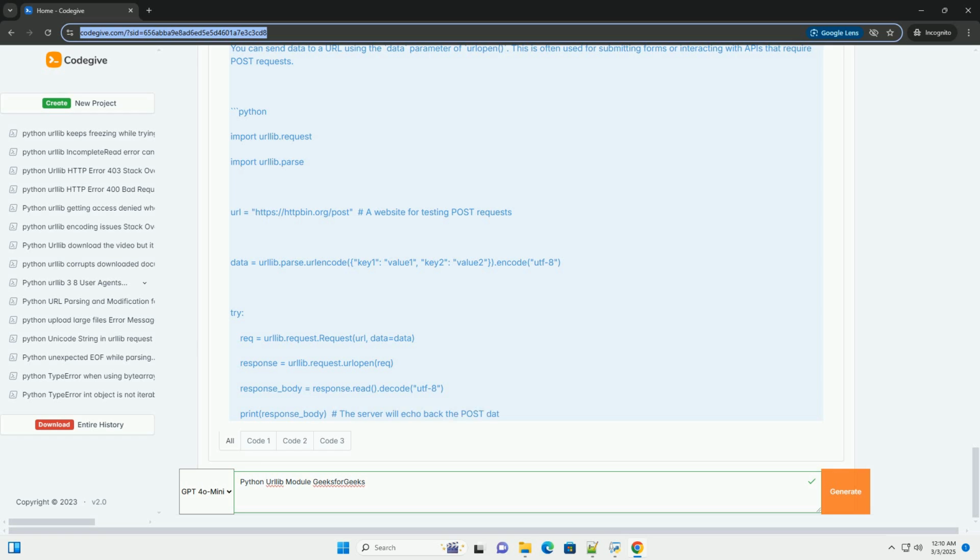Timeout. You can set a timeout for urllib to prevent your program from hanging indefinitely if a server doesn't respond. Explanation: timeout=5 specifies a timeout of 5 seconds. If the server doesn't respond within 5 seconds, a socket.timeout exception is raised.